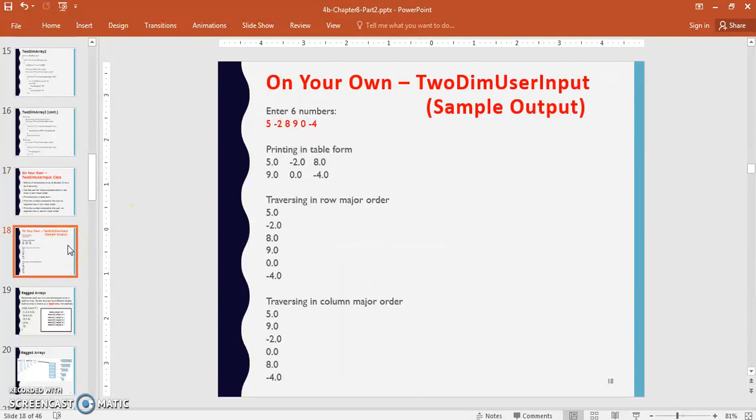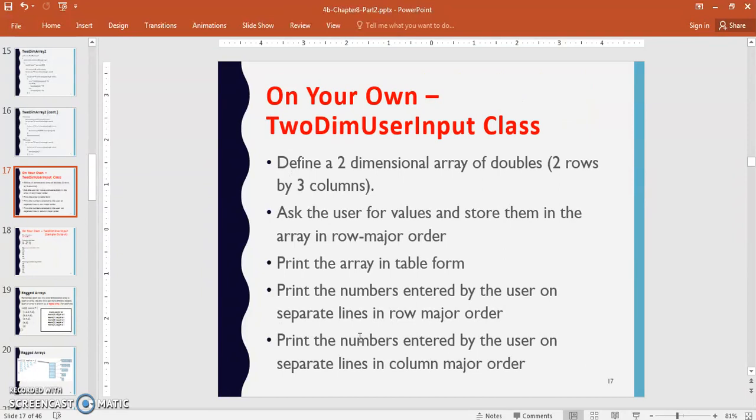Here is the sample output for this. You see I asked them to enter 6 numbers, and then inside the row major loop, I'm receiving 6 different values. And now I've printed it in table form, and then on separate lines in row major order, and then in column major order again. Once again, here's the requirements. I want you to pause the video to do all of this. This is actually going to be the end of this video, though, and I'd like you to watch the next video for us to go over this.